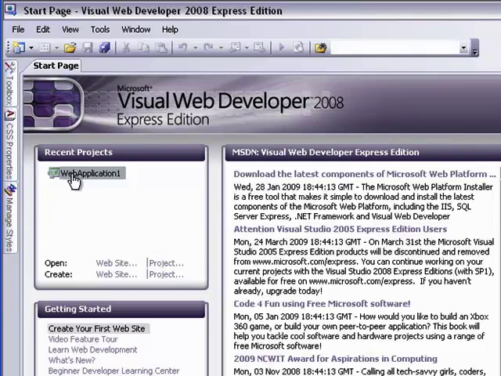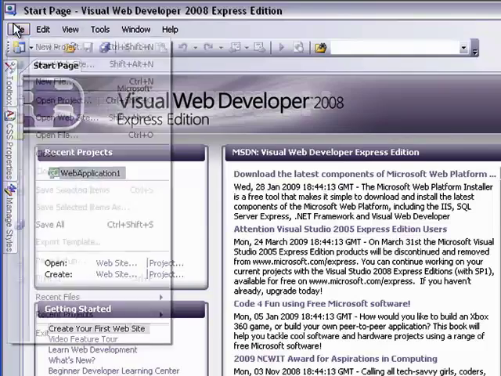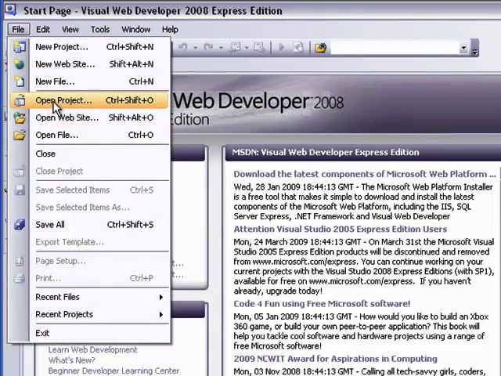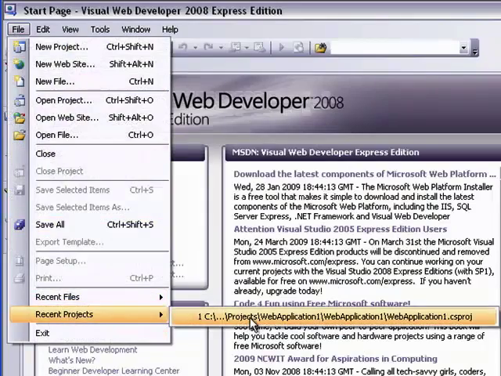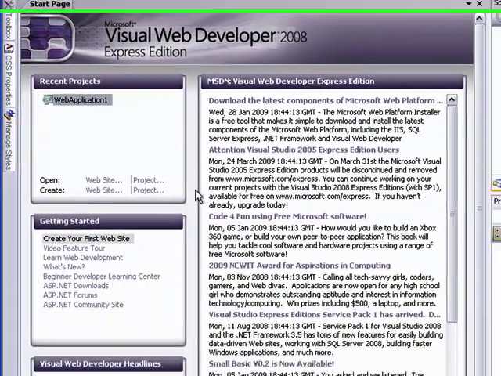As you can see here, I have a link called Web Application 1. If I were to click that, then it would open that project for me. This is a nice little feature that enables you to get into a project that you spend a lot of time in. It's a lot faster than going to the File menu and browsing for a project or going to the Recent Projects menu item.